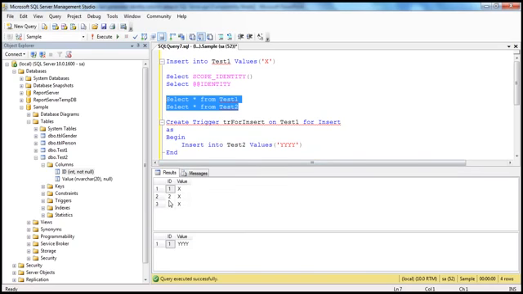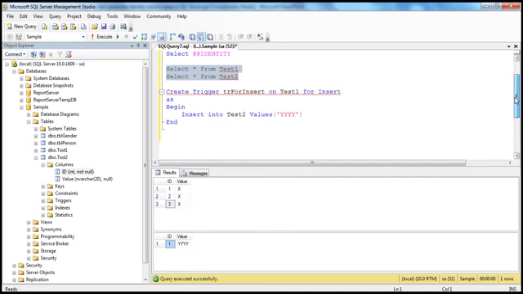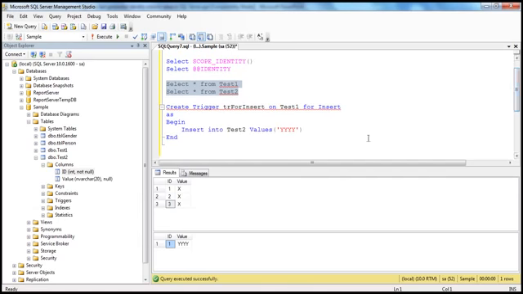Okay, so 3 is from test1 table, 1 is from test2 table. Okay, so what's the difference between scope identity and attach identity? Now the similarity is both of them returns the last generated value. Now scope identity returns the last generated value in the same session. Session is nothing but a connection.